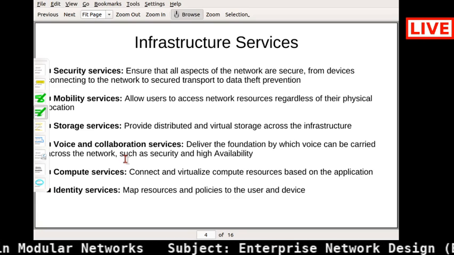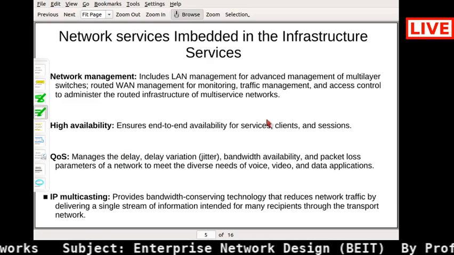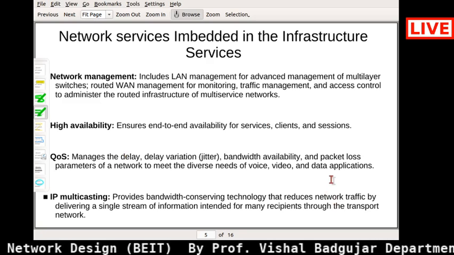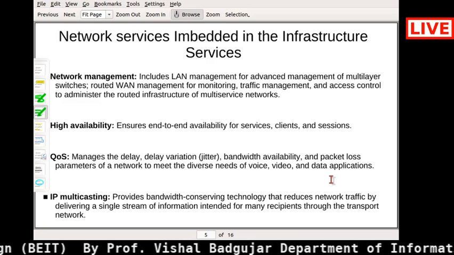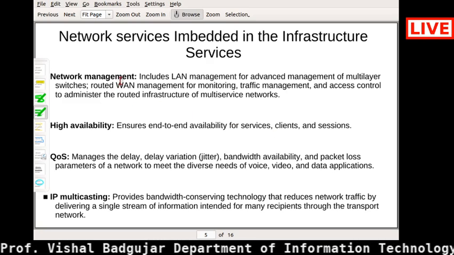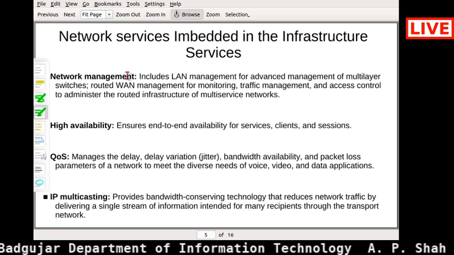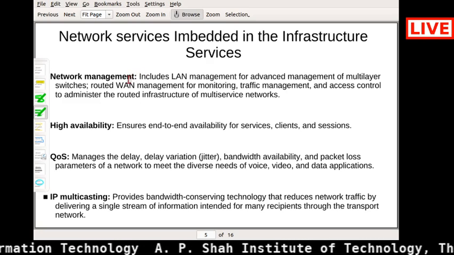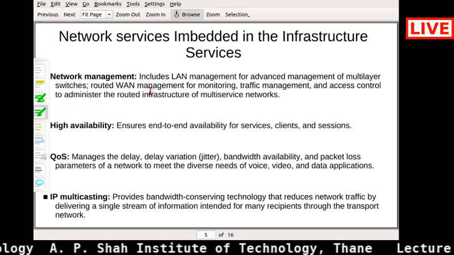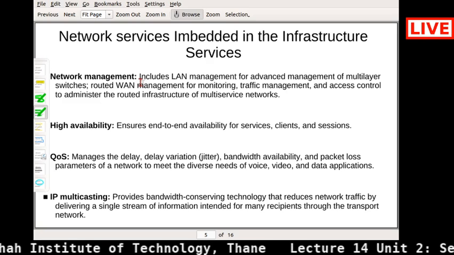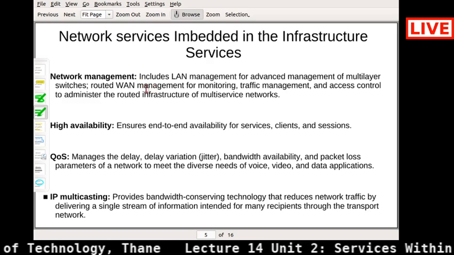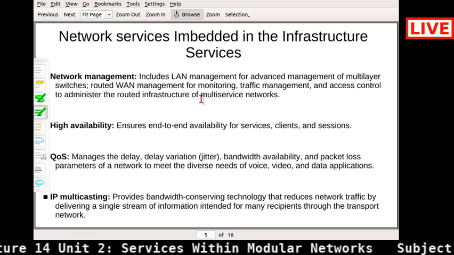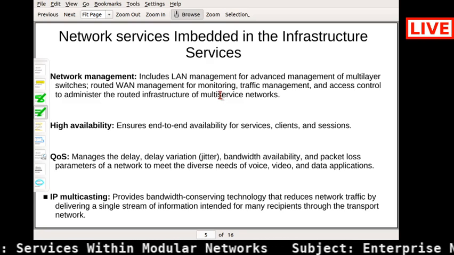Then we will see the different networking-based services which we can embed in this infrastructure layer. The first one, if you see, is network management, which includes local area network management, or advanced management of multi-layer switches, or we can also include WAN management here, for monitoring, traffic management, access control, and all this kind of thing, right?